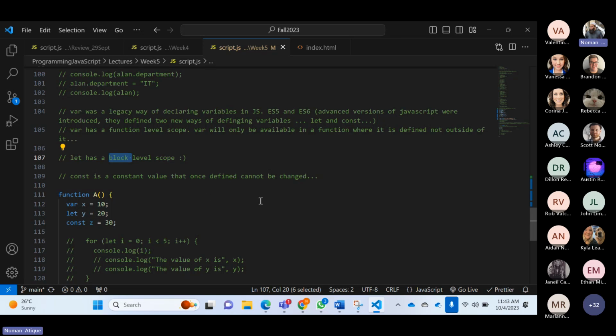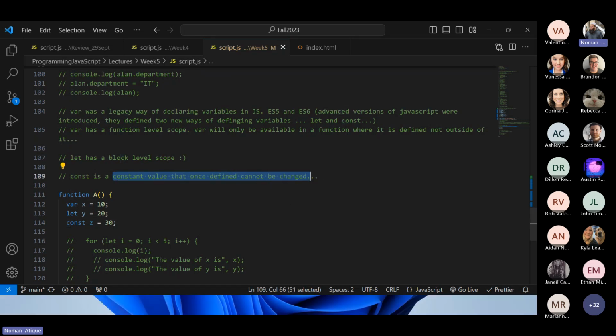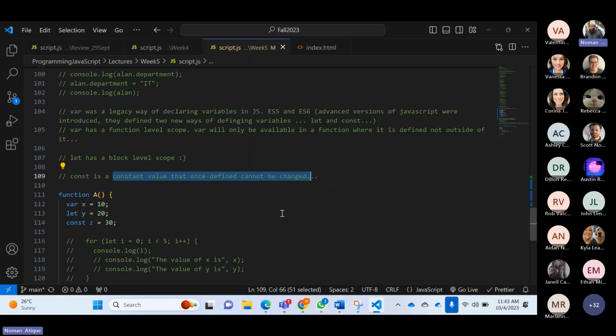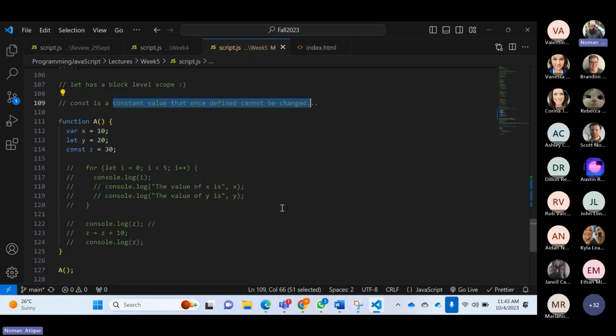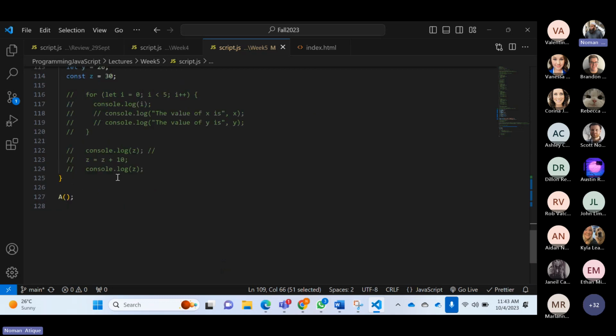Constant is a value that, once defined, cannot be changed. This is a bit of a shaky definition. I'll talk about that. Even though this definition is 100% correct, const is a value that cannot change, but we'll see a different shape of that one. So we talked about this var, let, and const.